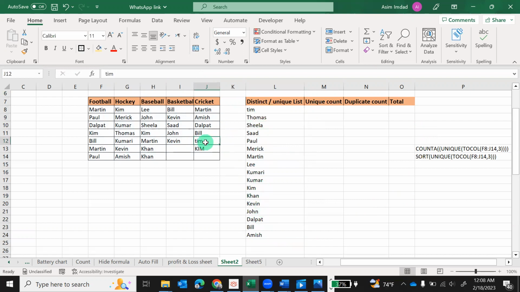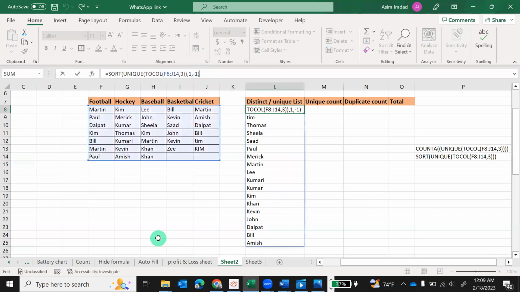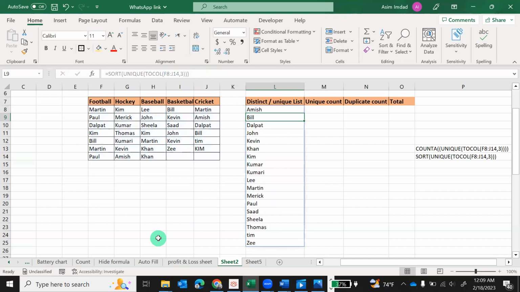I will change Tim to Z, or I will add one more Z. So you can see Z is on the top. I think it's clear for you. We will remove the descending order sorting. Okay, so far we learned four things.